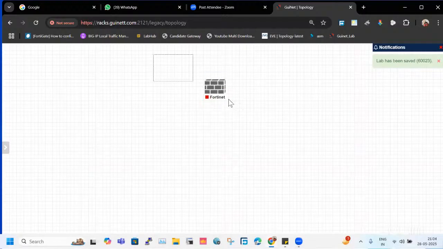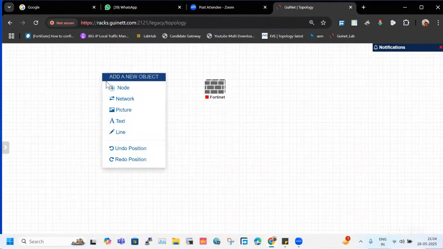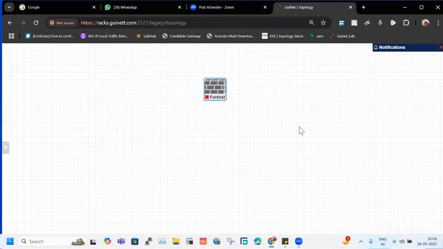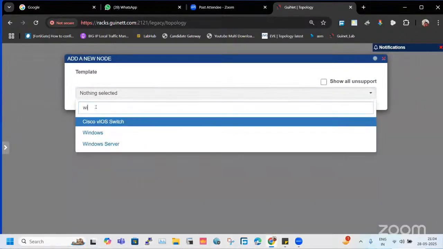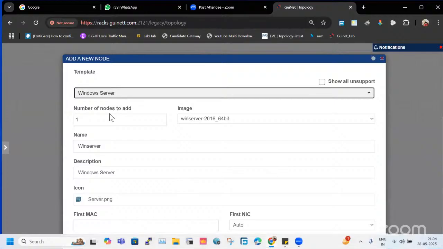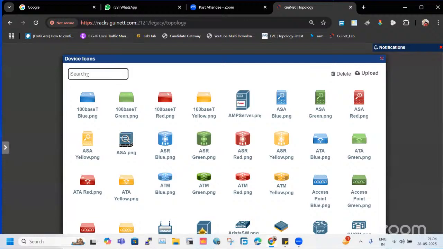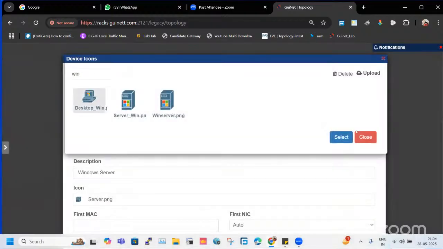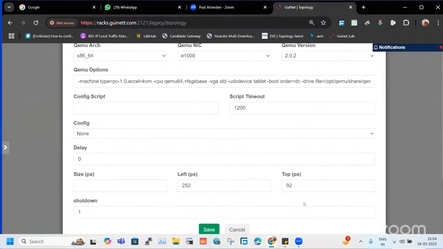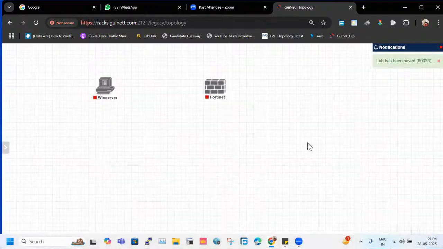Here you can see we got one FortiGate firewall in our lab. Similarly, I also need one PC for managing this firewall, so I will take one PC also. Let's say I'm using Windows Server as a management system. You can also take one; let me change the symbol. Then we will click on save.